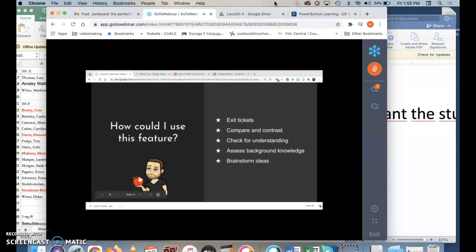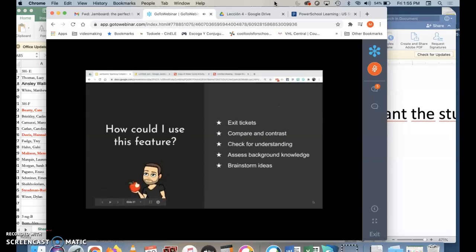Okay, so how could you use this feature? Well, you could use this feature for exit tickets. You could compare and contrast. You could check for understanding. You could assess background knowledge of students. Perhaps this isn't anything that's going to be graded. You just want to know what students already know.